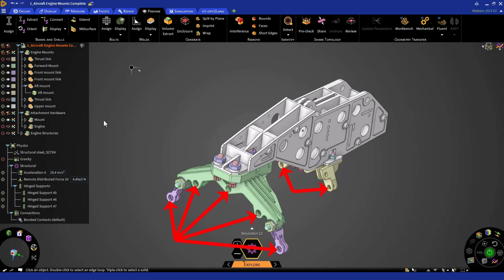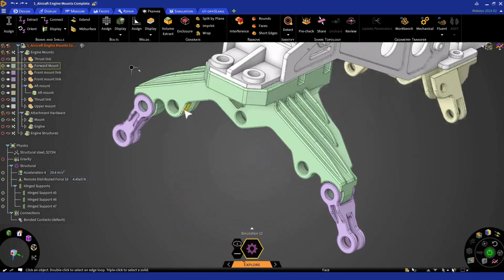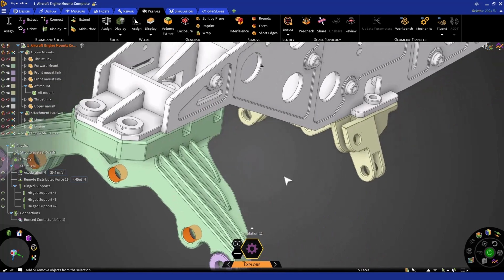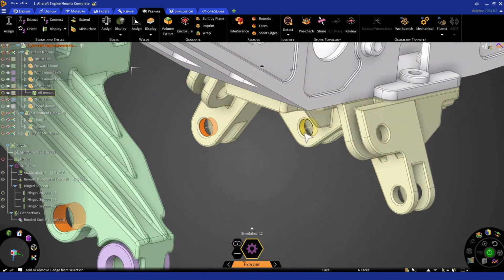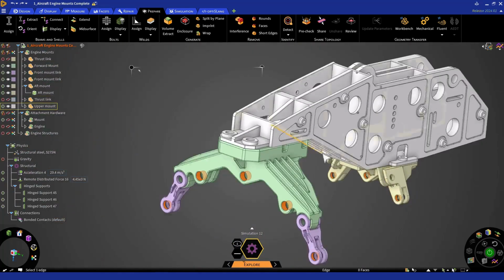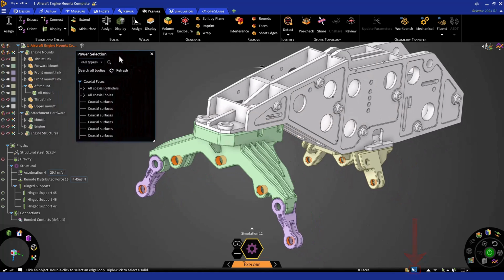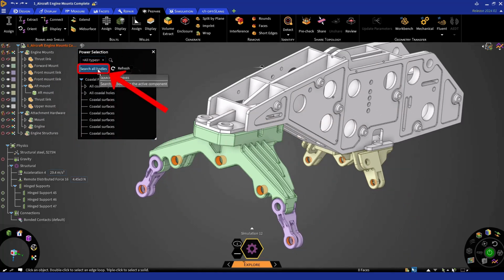mounts. First, let's select the attachment holes with the help of the Power Select tool. Let's zoom in to the forward region and let's select the forward holes. Now, pan to the aft region and let's select the aft holes. Now, we can open the Power Select tool by clicking its button on the status bar. Make sure Search All Bodies is on and select all coaxial holes to select the remaining half of the holes.